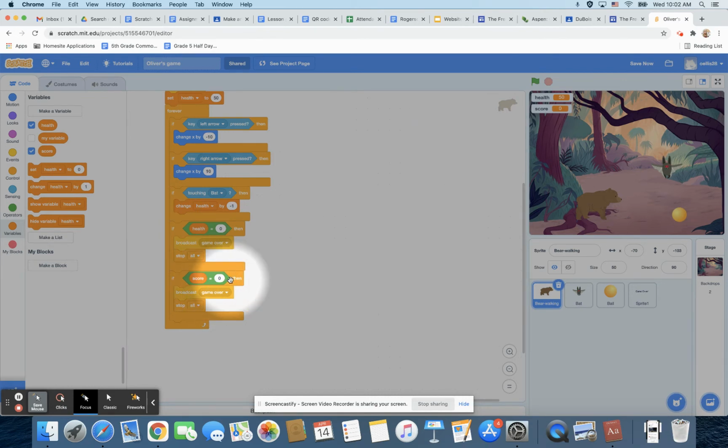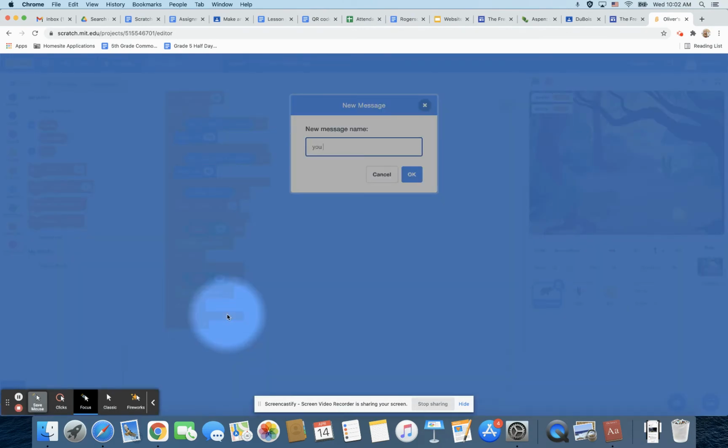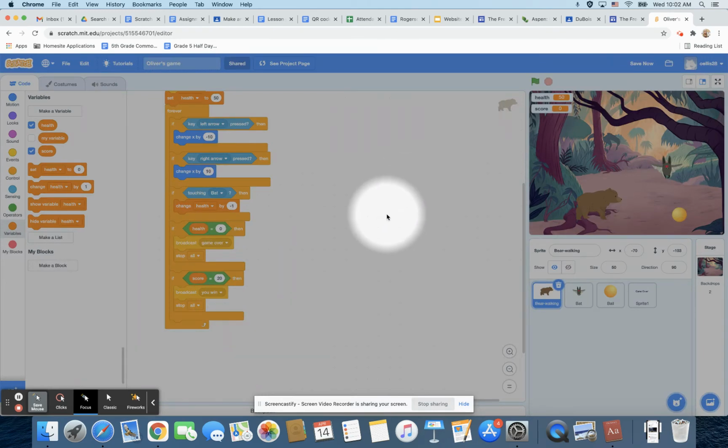Then from here, you're going to type in a number. Let's say you want to get 20 points to win. You would type in if score equals 20. So now it says if score equals 20. Then from here, you're going to click the drop down arrow that says broadcast game over. You're going to choose new message, and this one's going to say something like you win, and then click OK. Then from here, we're going to create a You Win sprite.